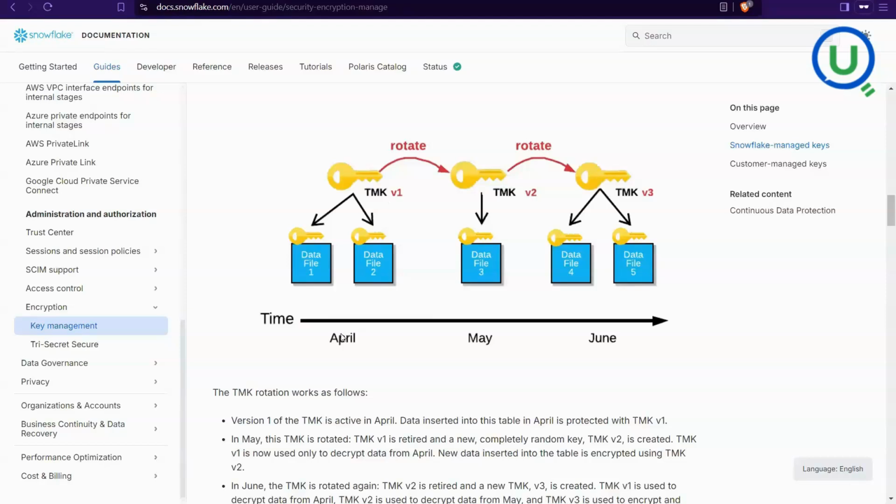So, in the month of April, we have loaded micro partition 1 and micro partition 2. To encrypt the data, or to encrypt the file key, we need this particular table master key. To decrypt the data, again, we need to make use of this particular table master key. Okay. Now we move on to the month of May. From April, we go to May.